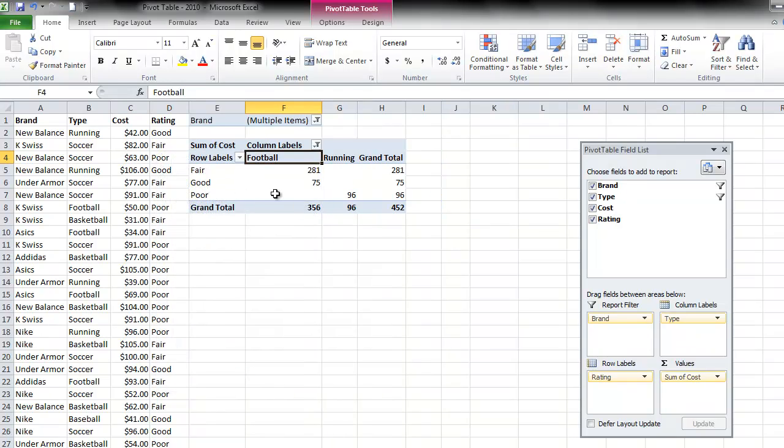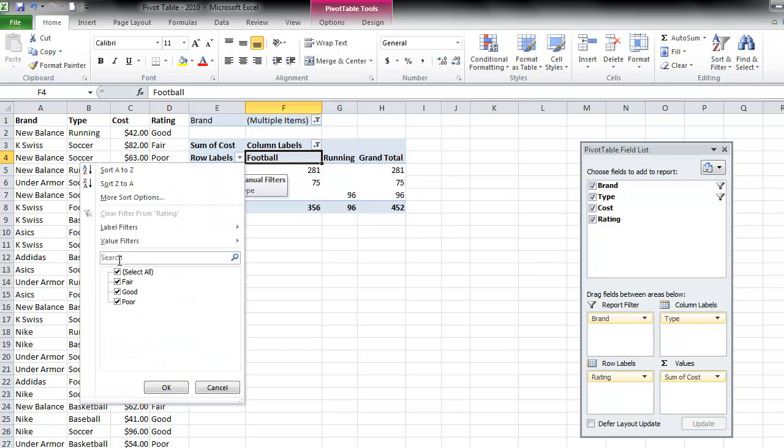And as you can see, it's been filtered even further. So I have the Adidas and Nike football and running shoe and their totals respectively. Now I can filter that even further, and I can click on the row label drop down arrow, and I only want to see the fair rated shoes, and then click OK.